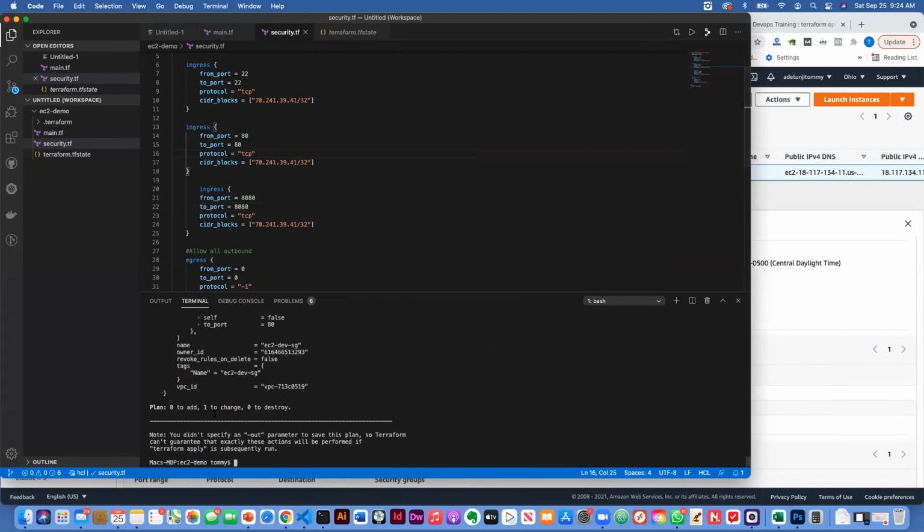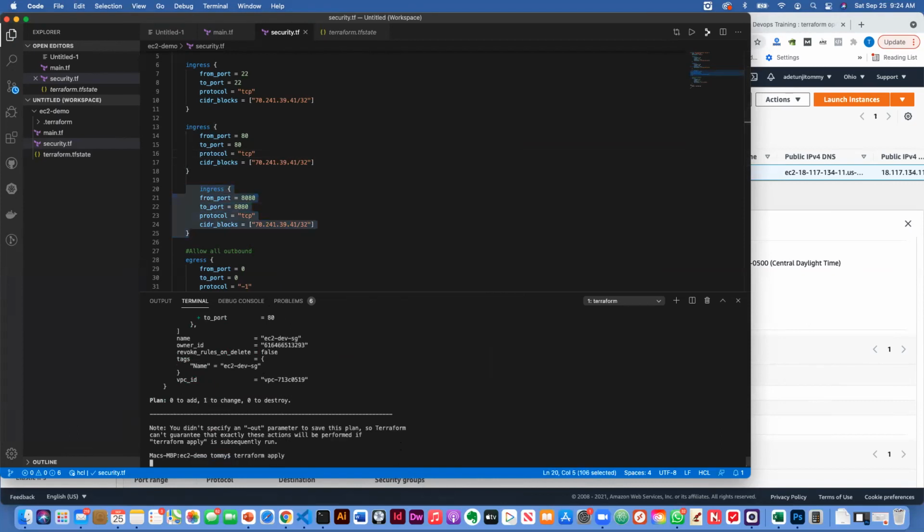Okay, so I did a plan, and if you notice, the plan said there's one change detected, and that is the 8080 port I just added. So if I apply that change, it's just gonna update the current existing instance with the new port.